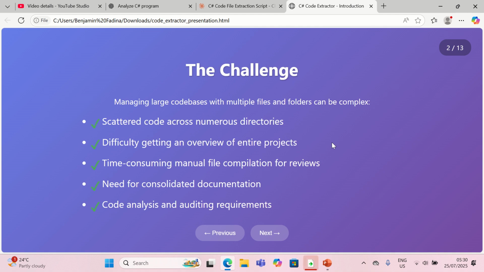So what is the challenge? Managing large code bases with multiple files and folders can be complex. For example, it might be difficult for you to get an overview of entire projects, and there is the need for consolidated documentation.